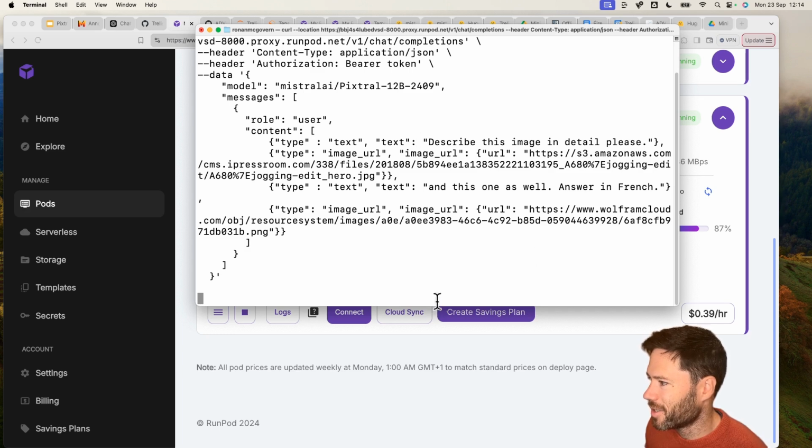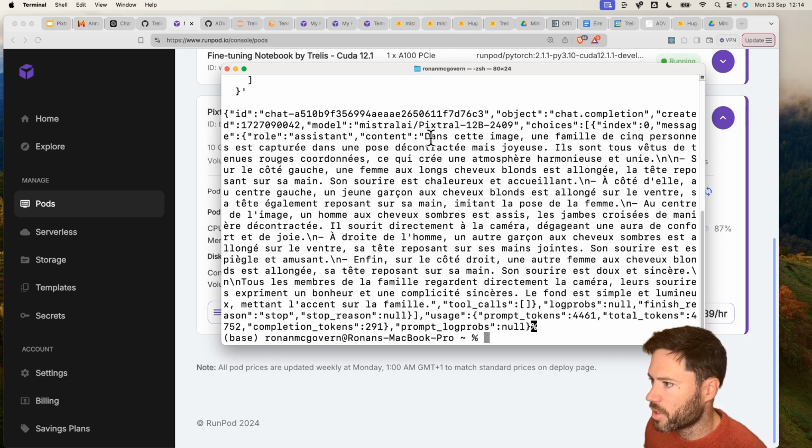The first one, it looks like, well, I guess it's going to answer both of them in French. And here we go. So the assistant, dans cette page, une famille de 5 personnes est capturée. So yeah, it's telling us about the image, and it's telling us about the second image. So you can see everything is working well here, and you can make concurrent requests to vLLM as though it's a large language model. It works the same if you're passing in images as well.